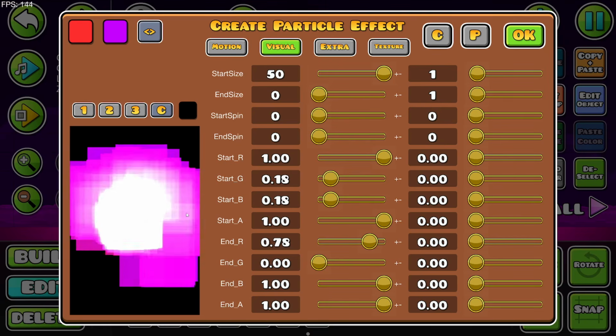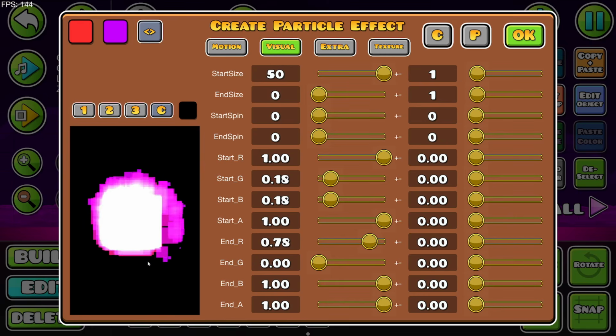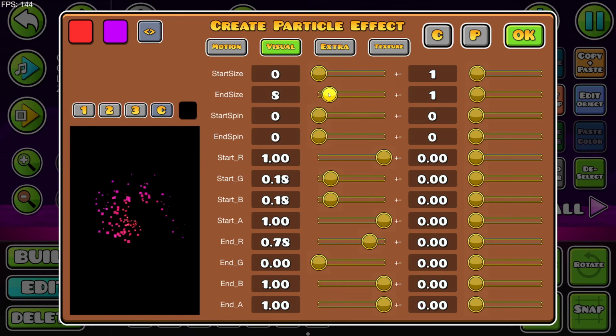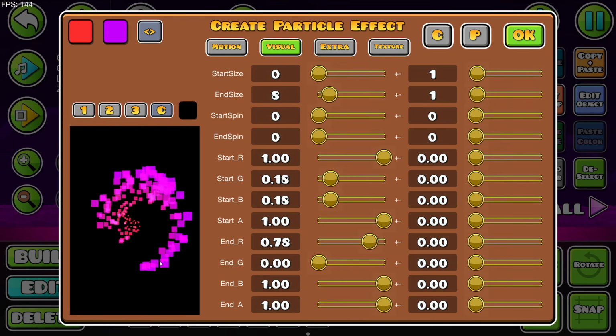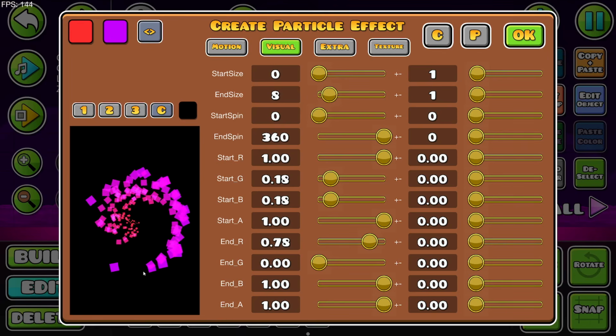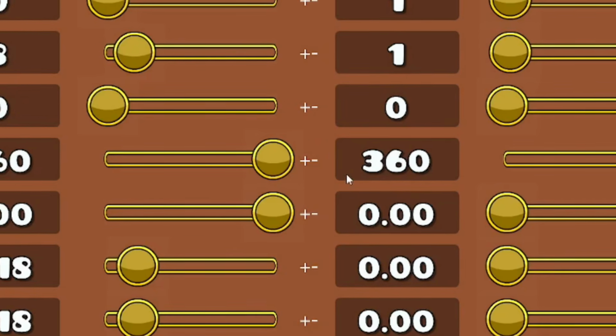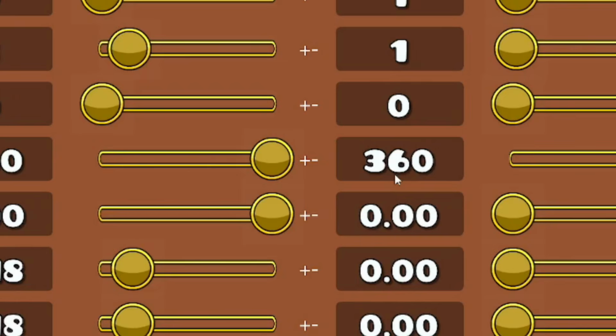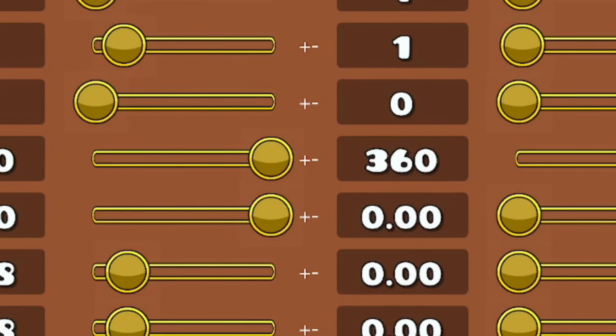You can also do it backwards like this, but you don't see too much of a difference because, yeah, there's a giant square in the middle. Let's just get a nice value here. Let's just do like 8 or something. Yeah, that's pretty visible. And then we could do an end spin, so the actual particles themselves are turning. The plus or minus basically just generates a random number between 0 and 360 to add or take away randomly.